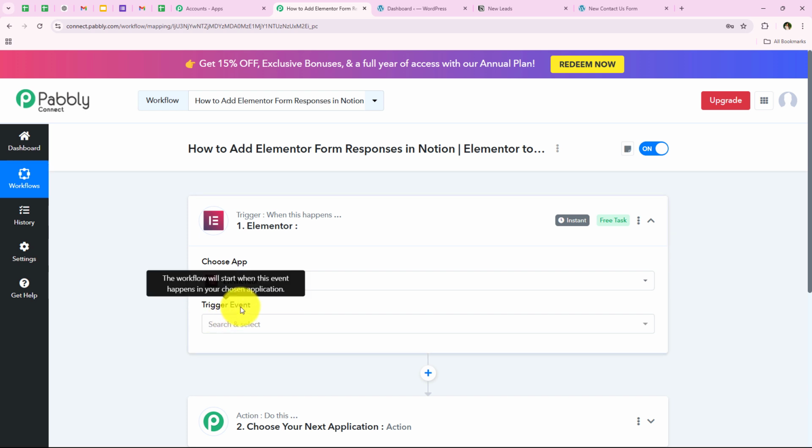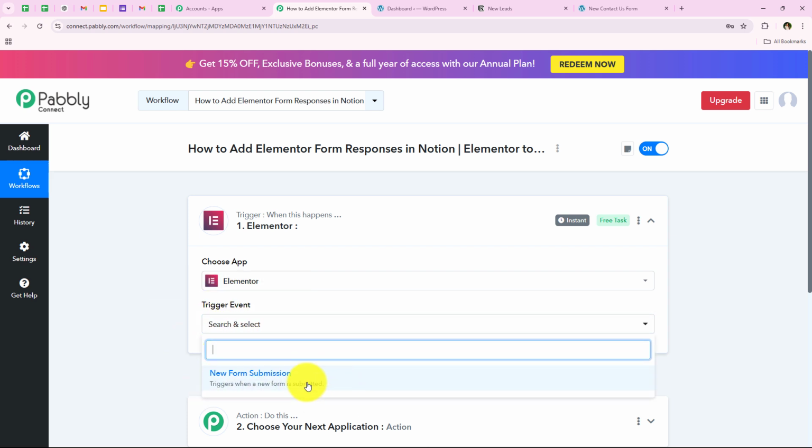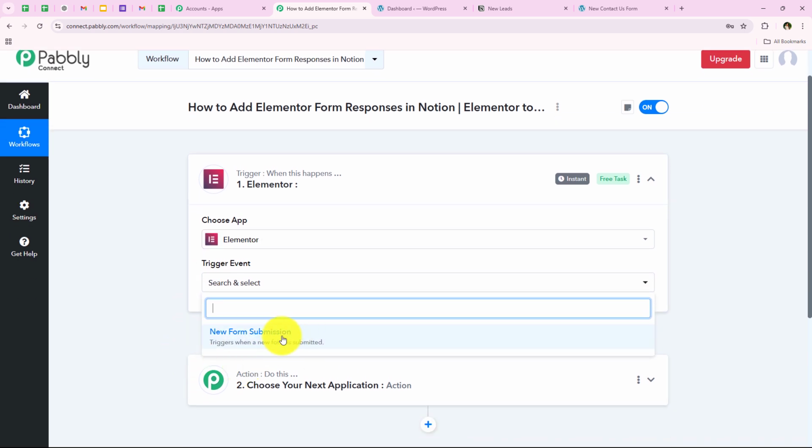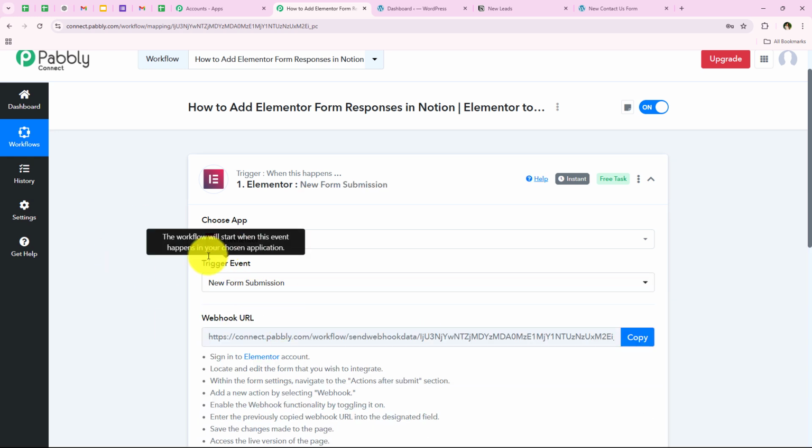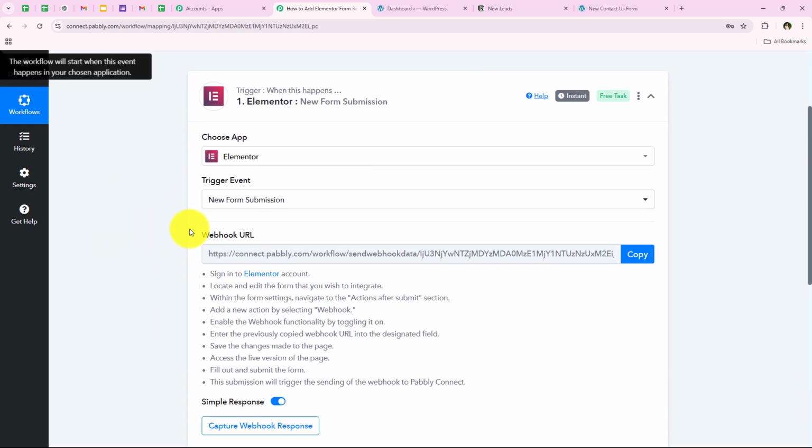And now it is asking me for the trigger event. So basically, the trigger event is the event on which the workflow will start. Over here, what I want is that as soon as a new form submission is made, my workflow should be triggered or started. So I'm going to select my trigger event as the same, and as soon as we select the trigger event, it is giving me a webhook URL.